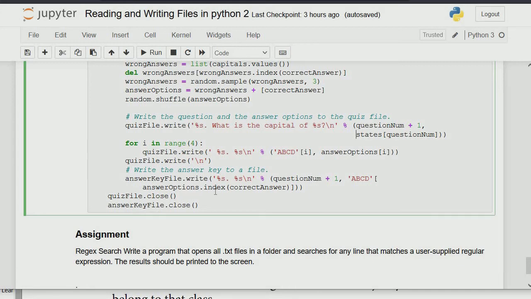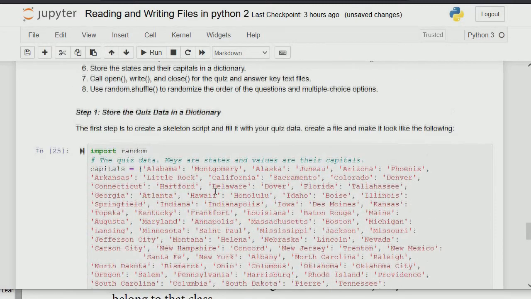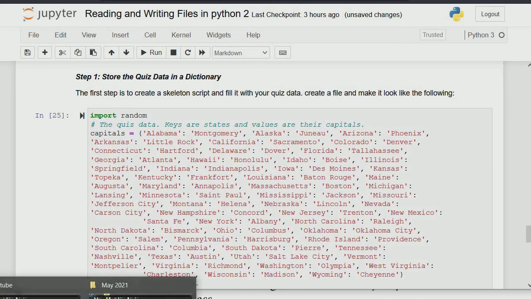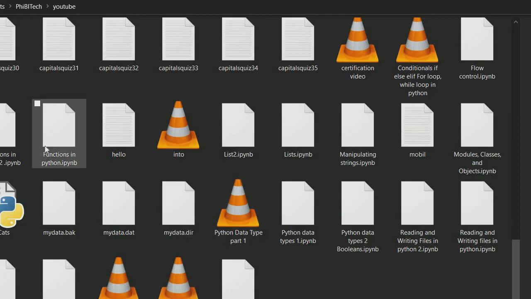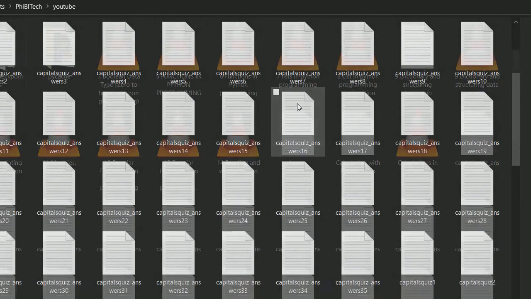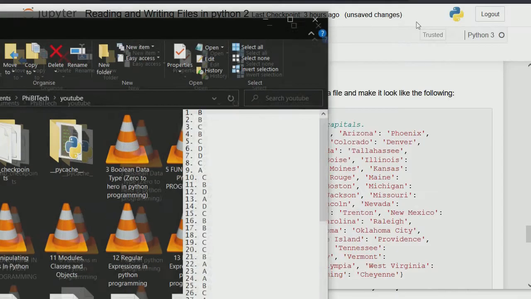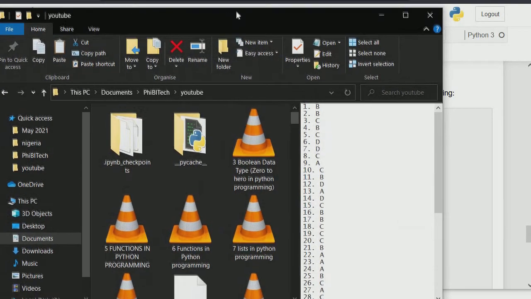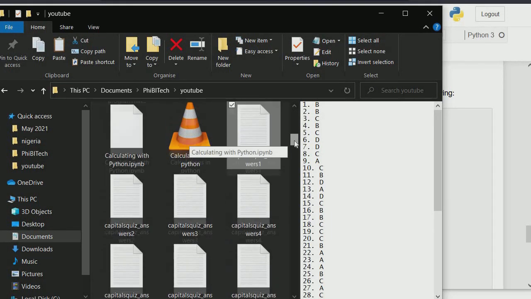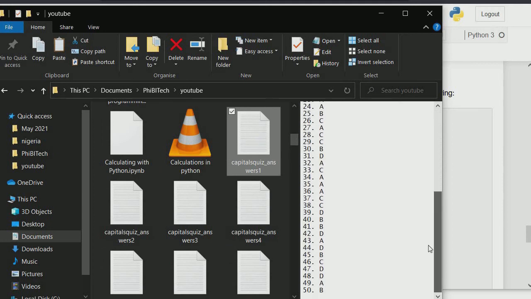So if we run this now, it will take some time to run, and because my system is a little faster, it has created the file. So if I go back to my files here now, okay, this is my YouTube folder, you can see it automatically created the files for me. Let me minimize this screen for you. You can see the first quiz answer. You can see the quiz answers are automatically generated in the text file.